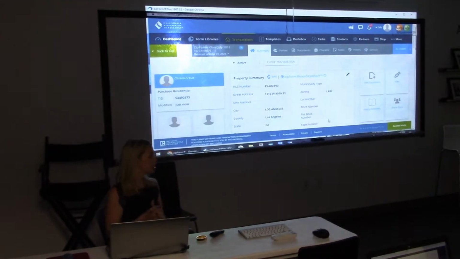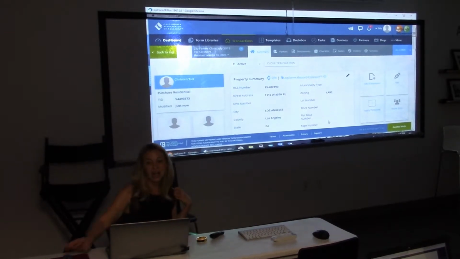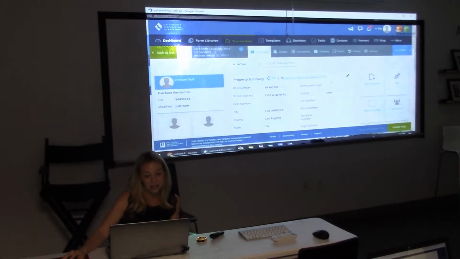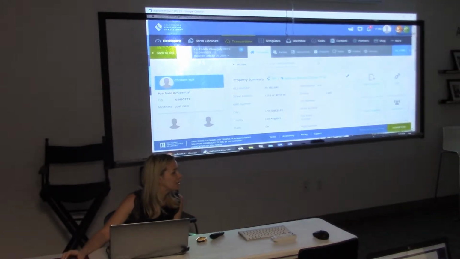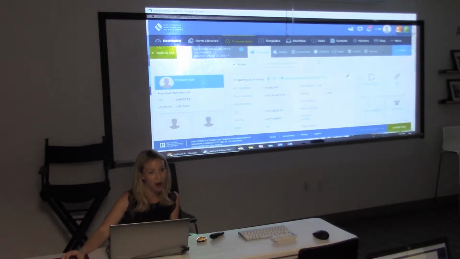So now you have a transaction set up. This is a transaction. So for every one of your offers or listings, you're going to have a transaction, a different one. And sometimes you're going to have more than one because sometimes an escrow falls out, right? I hope you don't have many of those, but you probably will at some point have one.